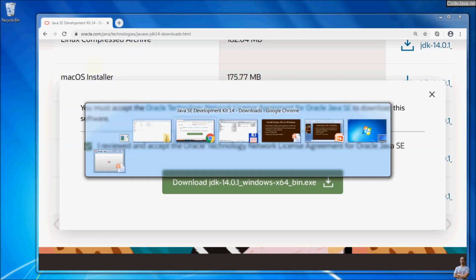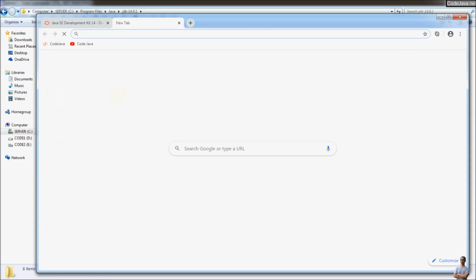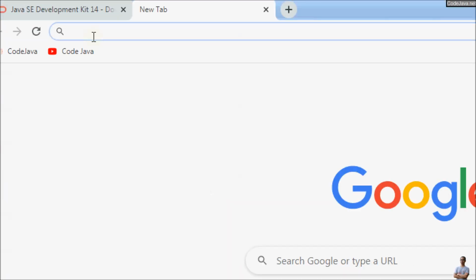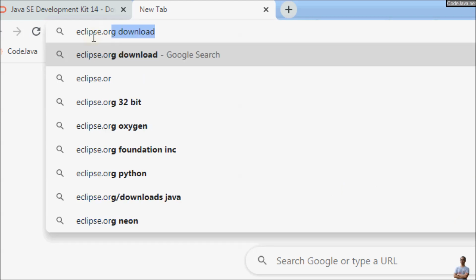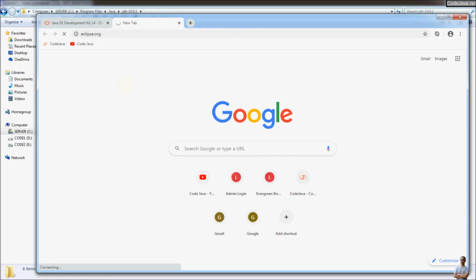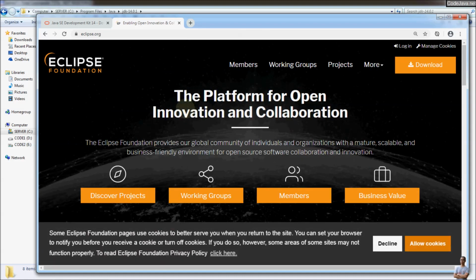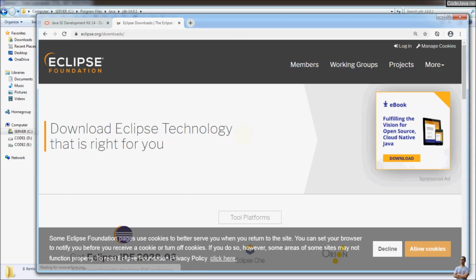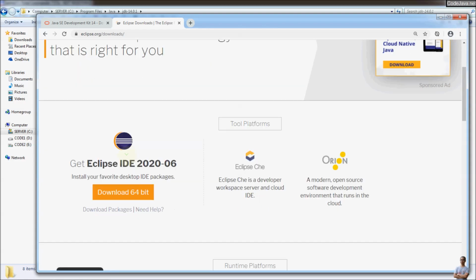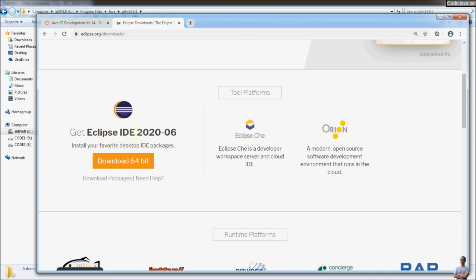After installation of Java Development Kit, you need to download and install Eclipse IDE. So head to the home page of Eclipse, eclipse.org. You see, this is the home page of Eclipse Foundation, the non-profit organization that makes Eclipse IDE. So click the download button here, and you can see the latest version of Eclipse IDE is 2020-06. Click the button download 64-bit for Windows operating system.